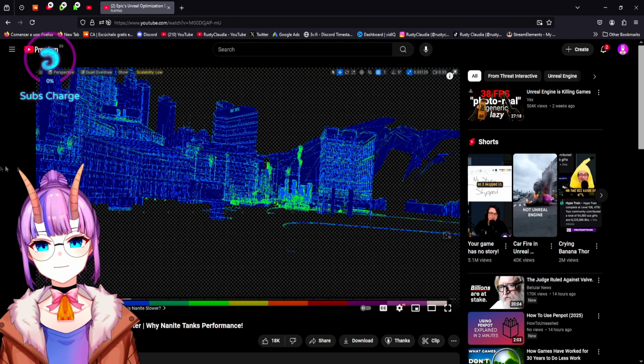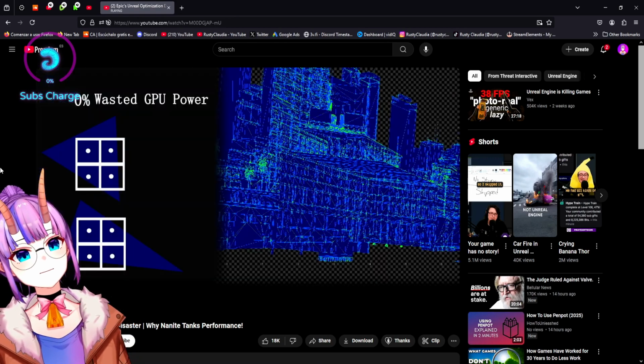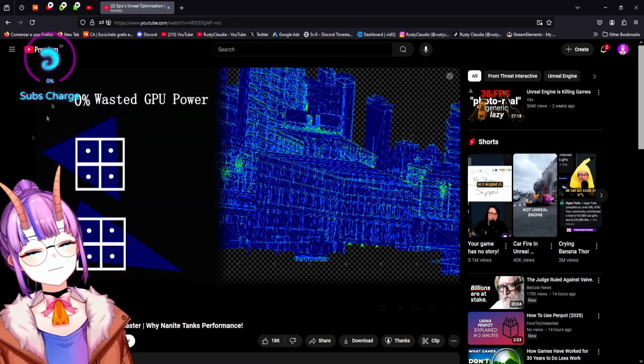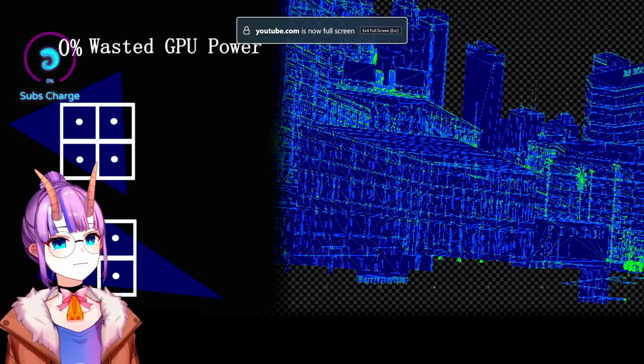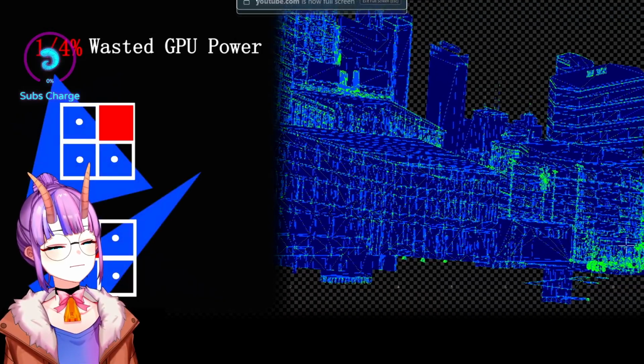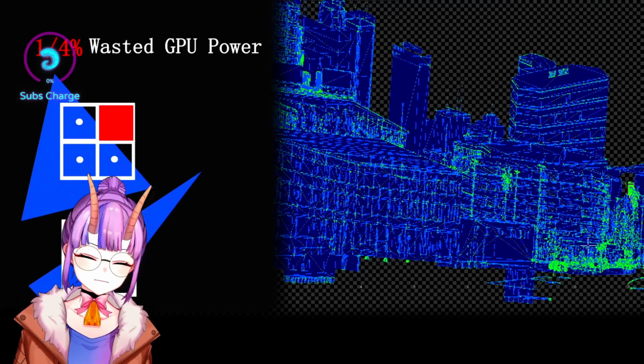The context for comparing nanite to LODs. Everything dark blue means the quads or GPU computation in that area of the frame was fully utilized. Light blue means 1/4 of the GPU power was wasted.